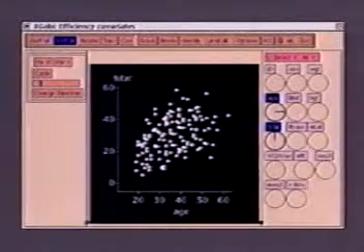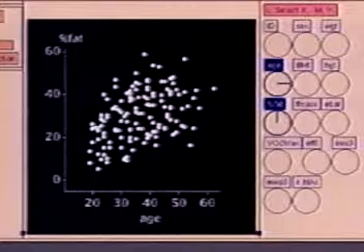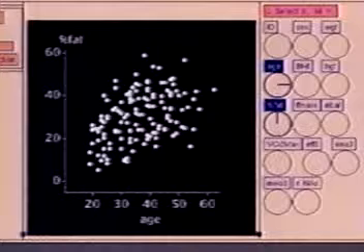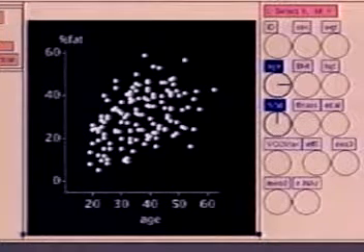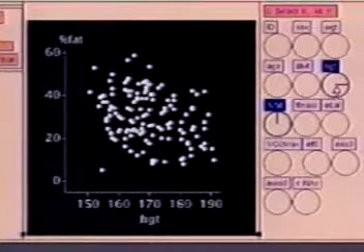This is a plot of percent body fat versus age. We see that the older subjects have a higher percentage of fat. This next plot is percent body fat versus sex. The right-hand bar represents the female subjects, and they have a higher percentage of body fat than the men. Here's a plot of percent body fat and height, and there's a negative correlation. The taller subjects have less fat.